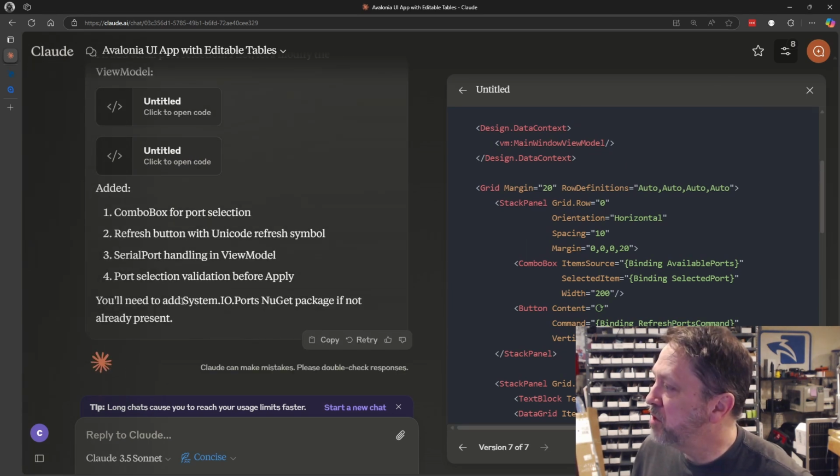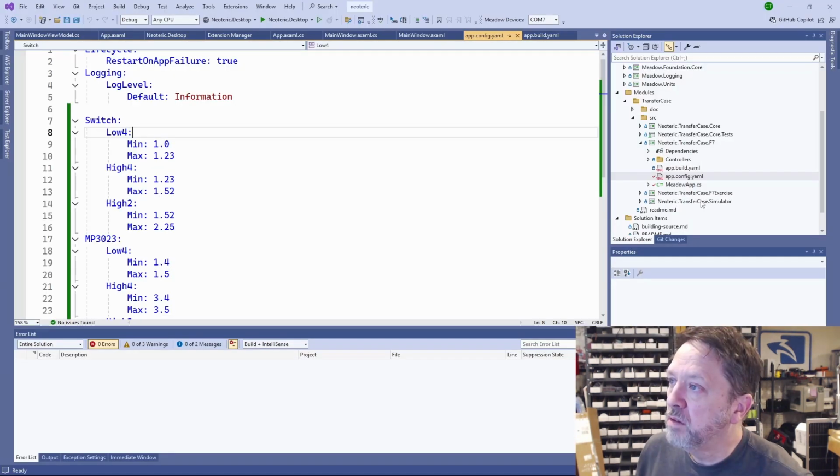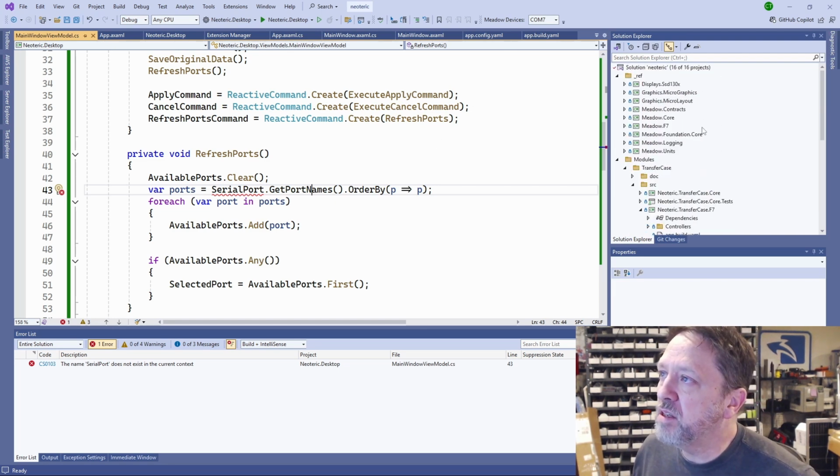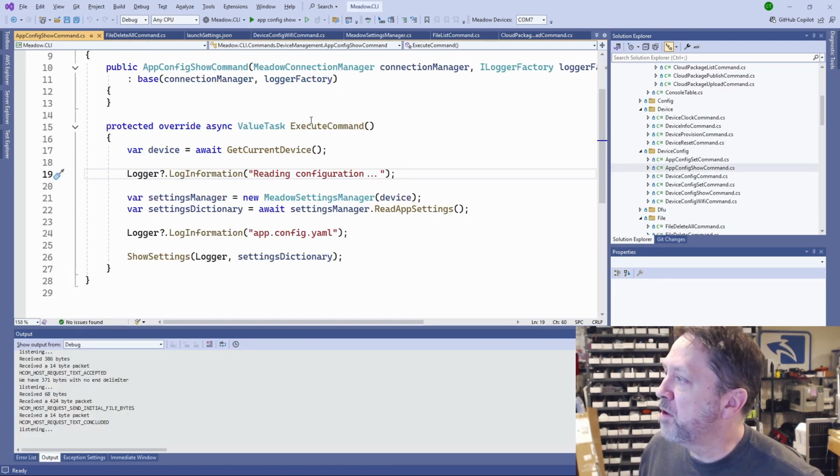Yeah, see, so it's trying to use system IO ports. Even if it did a bunch of work for us for the UI, that'll be useful, right? Now it's going to do this, and I could get this working, but there's no point because that's not really what I want to do. So let's add in from here, right?